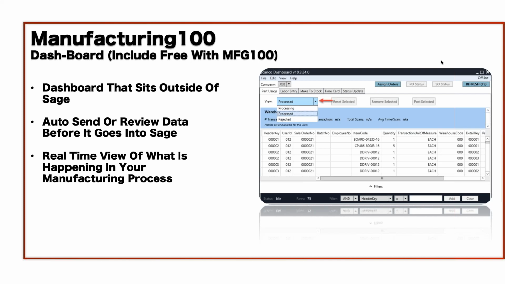Again, we sit outside of Sage. But a nice feature is this auto send or review. So this means if you don't want it to go straight into Sage and you want someone to be able to review the data before it's going into Sage, we give you that option to be able to go look, make sure everything is correct, what's happening on the floor, and then send it through over to Sage. A real-time view of what's happening in your manufacturing process. Again, this is the idea to be able to have that high-level manager's point of view of what's going on at any time in real time.